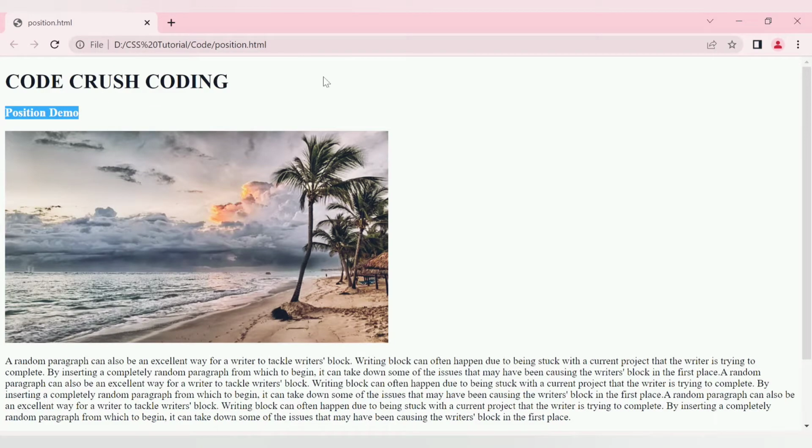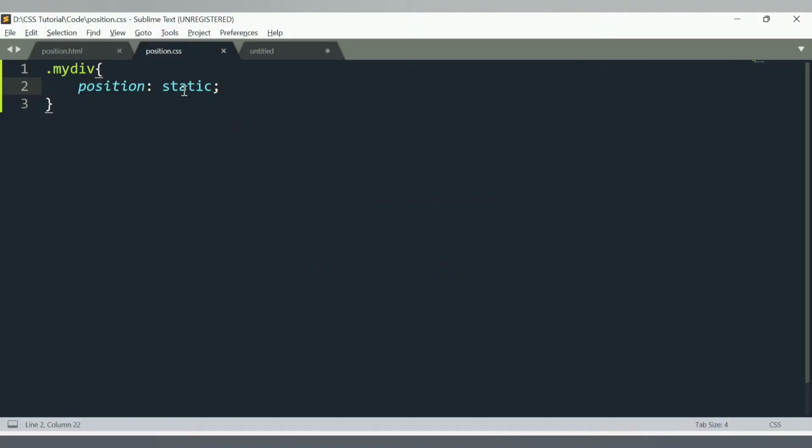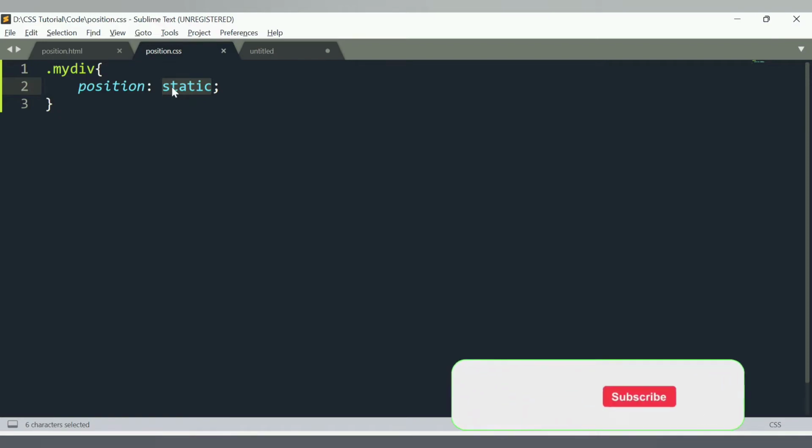Let's save this file. This was our page before applying the CSS properties. Now once I refresh the page, there is no difference, right? We have applied the static property, but there is no difference on the web page. Why is there no difference? Because HTML elements are position static by default. Whether you provide static or not, it will be static by default, and static position elements are not affected by the top, bottom, left and right properties.